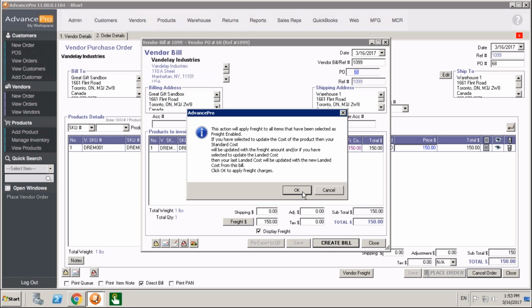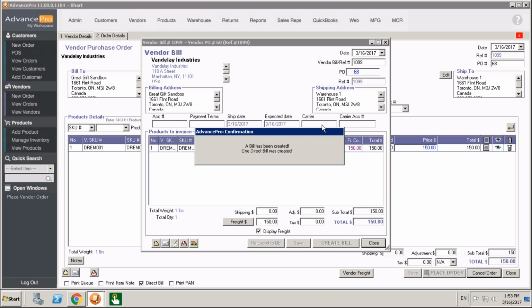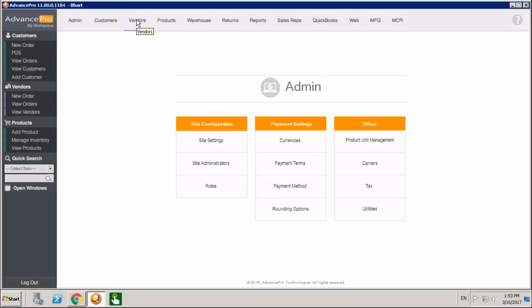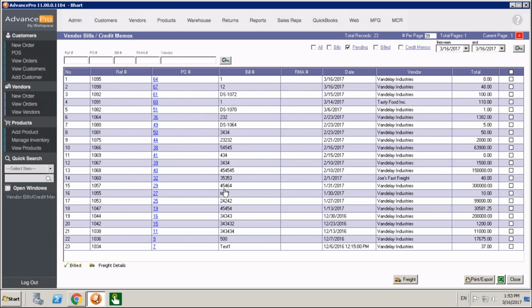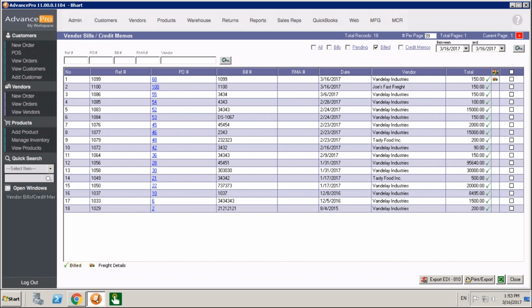And now it gives me a little warning because it's going to actually create two bills, one for the vendor who provided the goods and one for the vendor who provided the freight. So we'll go ahead and click on that. I'm going to navigate over to our View All Bills and Credit memo. So if you're used to using AdvancePro, this will be a little bit more familiar to you. We'll go to our Finished Bills.